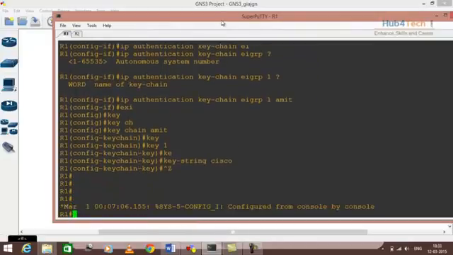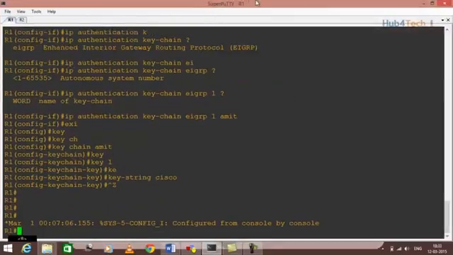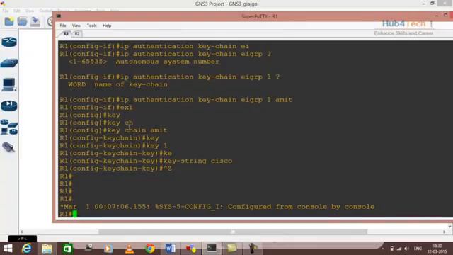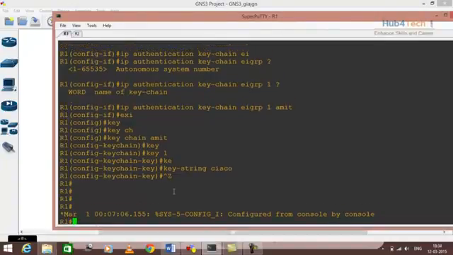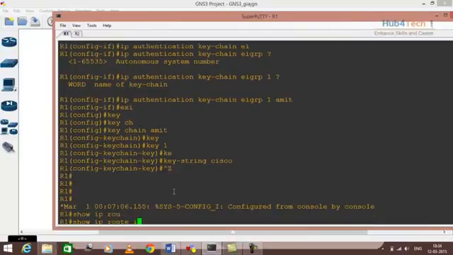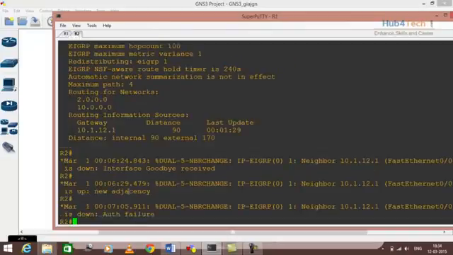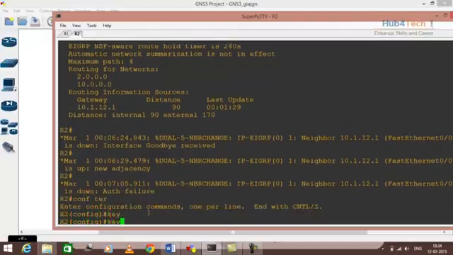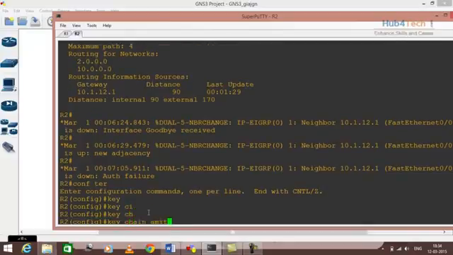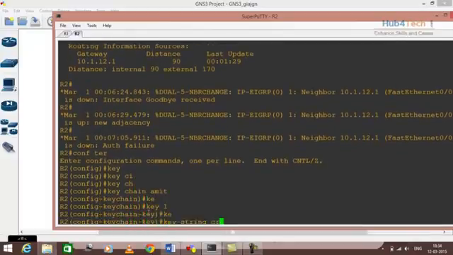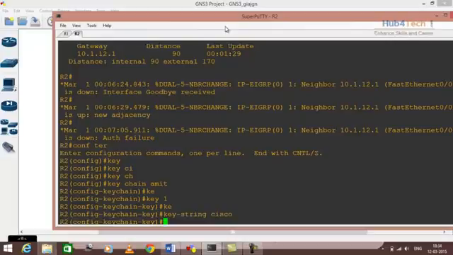Once you did this, the neighborship will break, because you have assigned the authentication on one interface on R1. So now if I'm running show IP route, I'm not getting anything, right? If you see the result here, it says authentication failure. So for that I have to create a keychain here also, named Amit, key 1, key-string, it should be the same, which is Cisco, right?